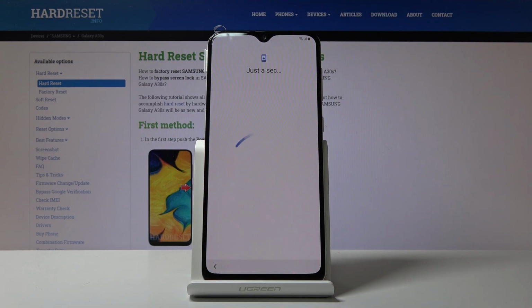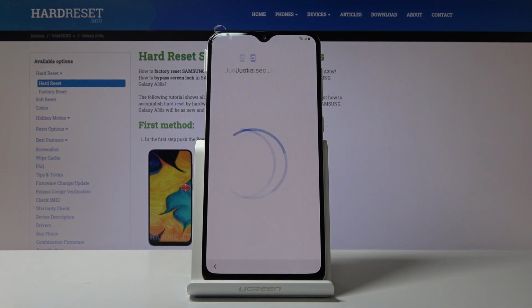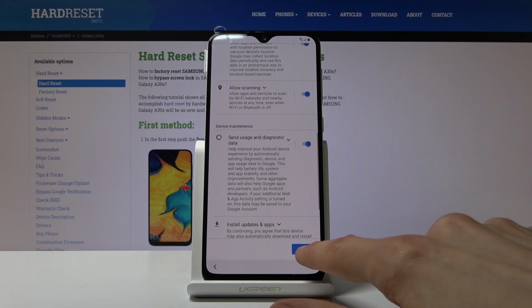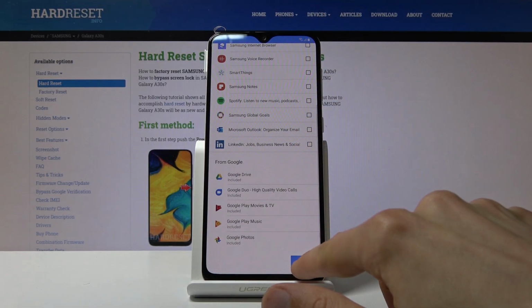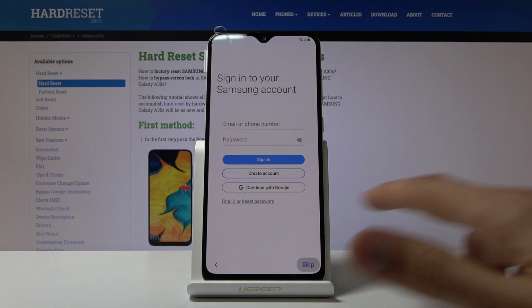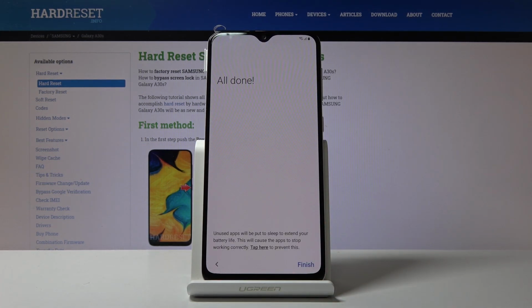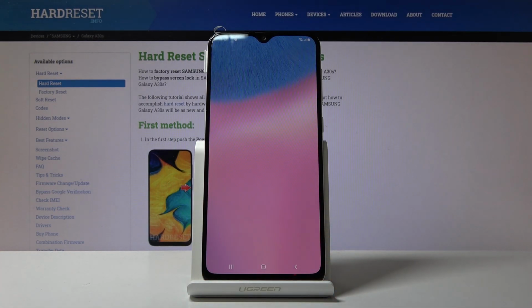Don't restore. Not now, we don't want any passcodes at the moment. Next, next, accept. Okay. Let's skip this, skip, and finish. No thanks, and there we go. So we're now on the home screen.